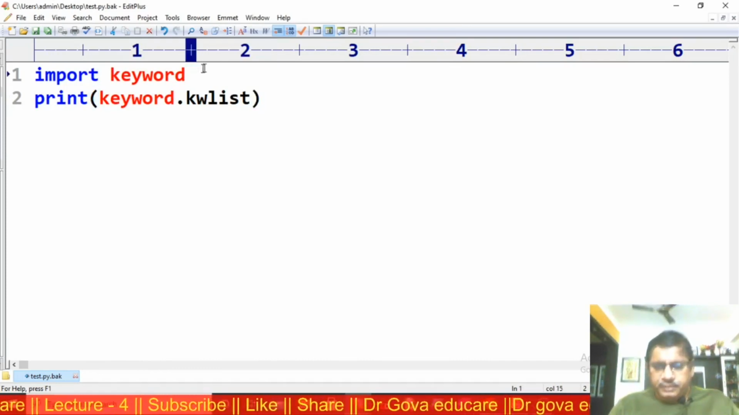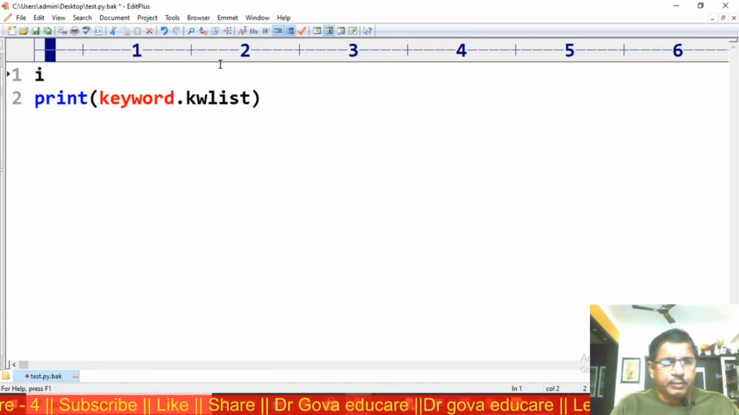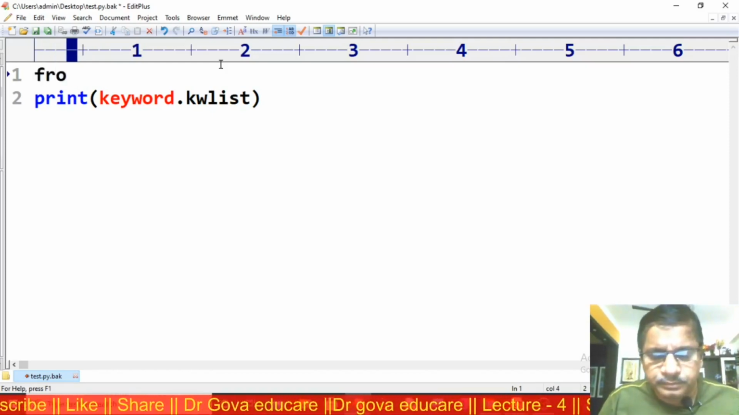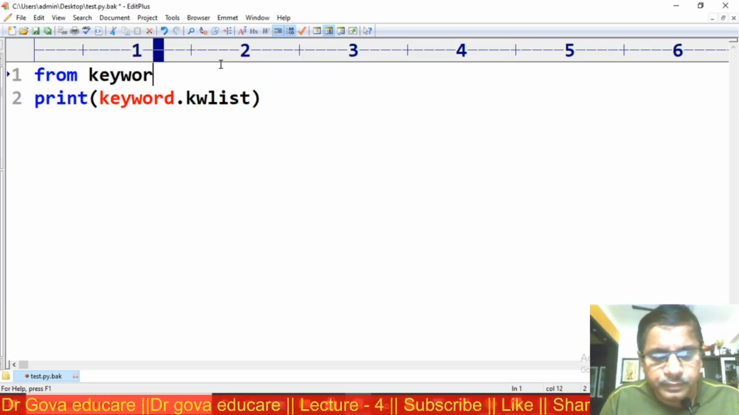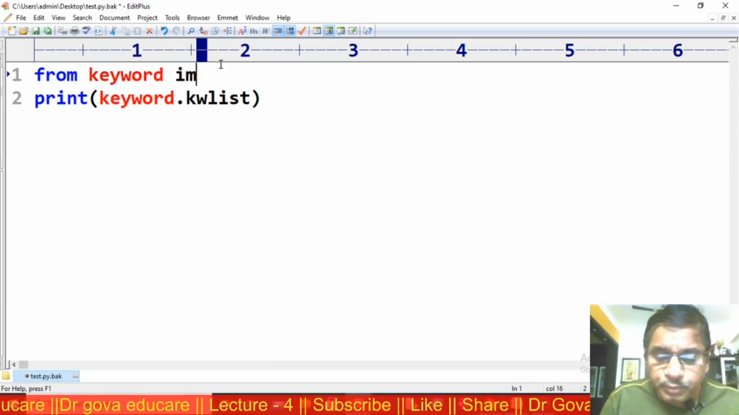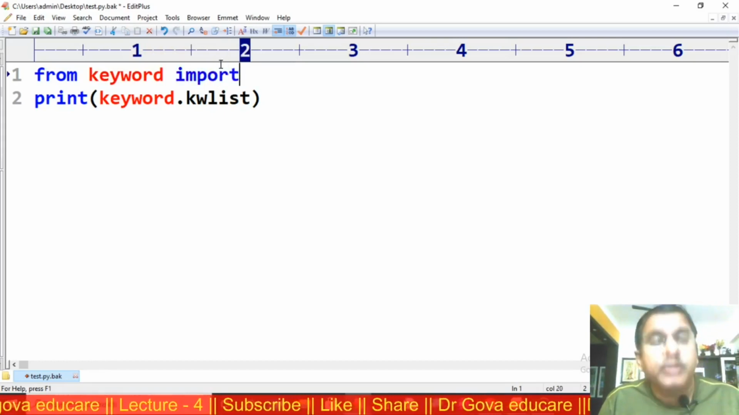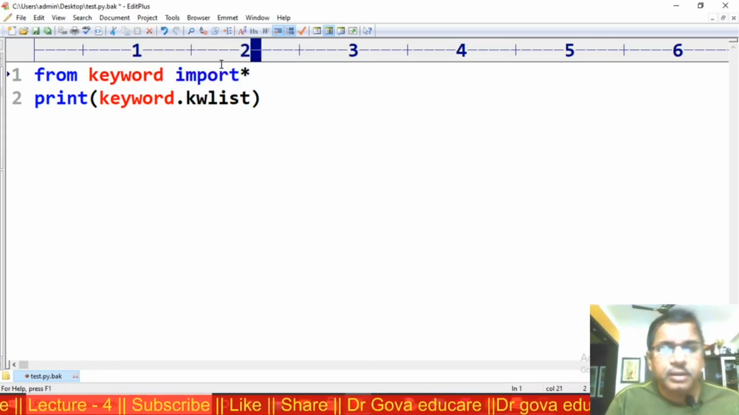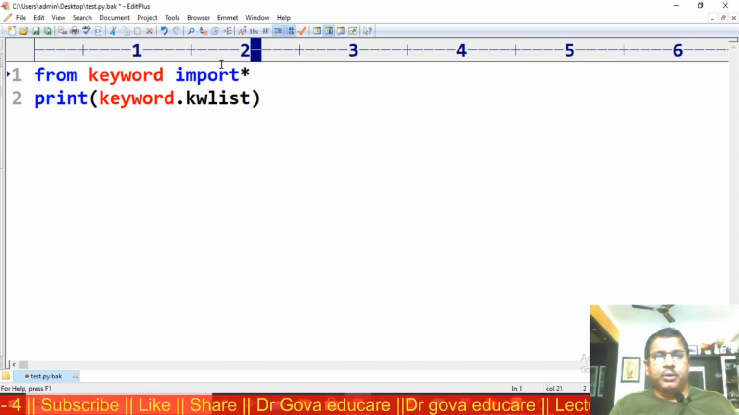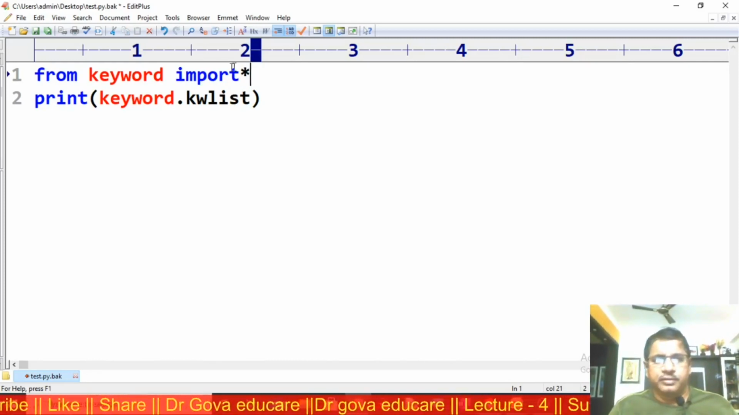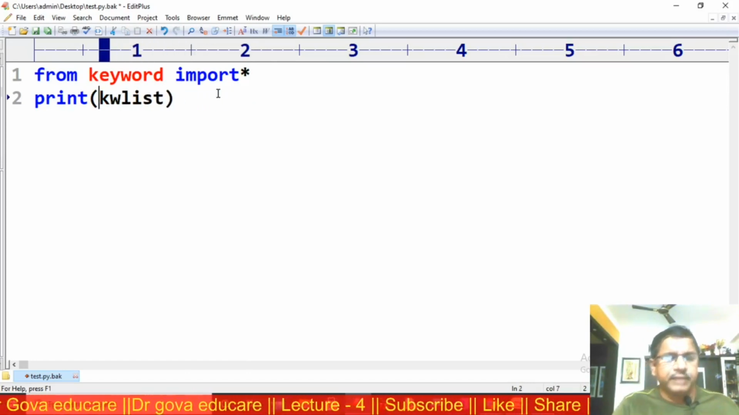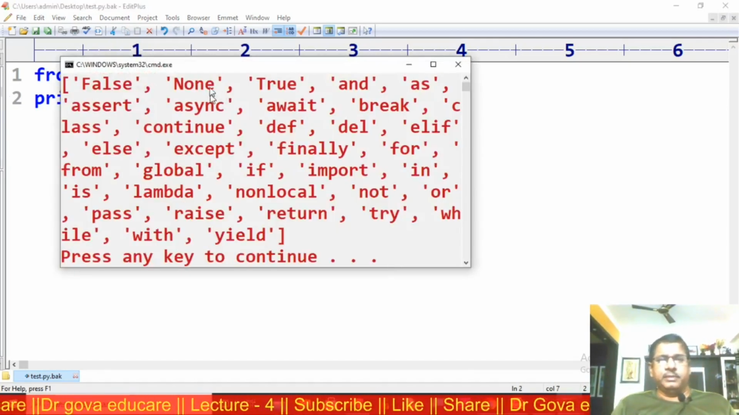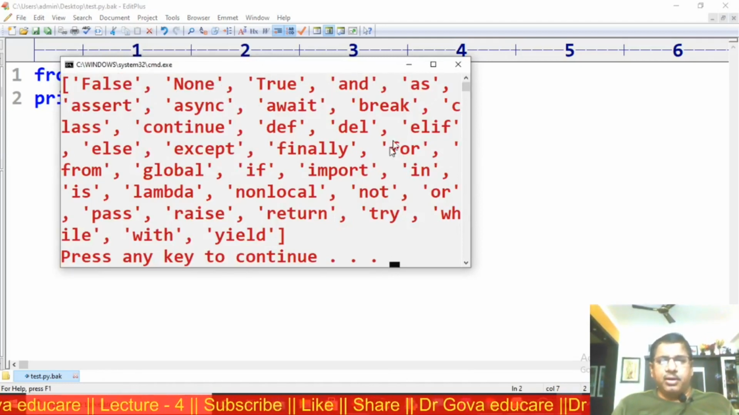I am using another way to import: from keyword import star. Star means to import all the modules. This is the keyword. I am executing the program. This is the output. This output contains all the keywords in the form of a list.